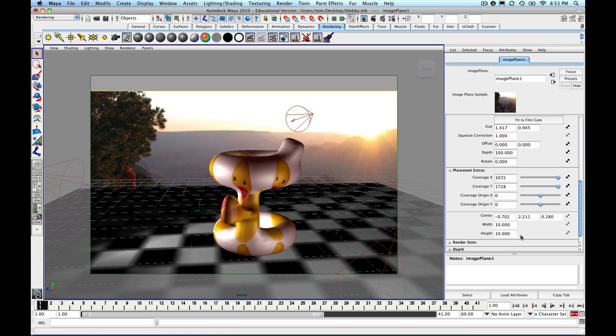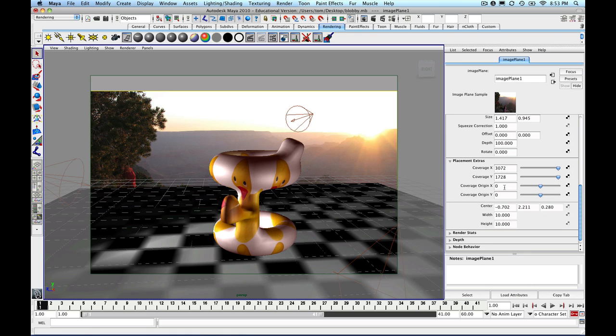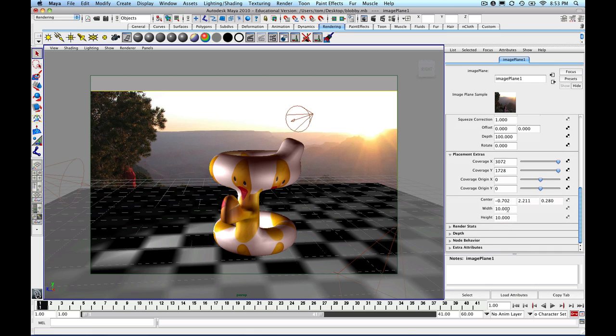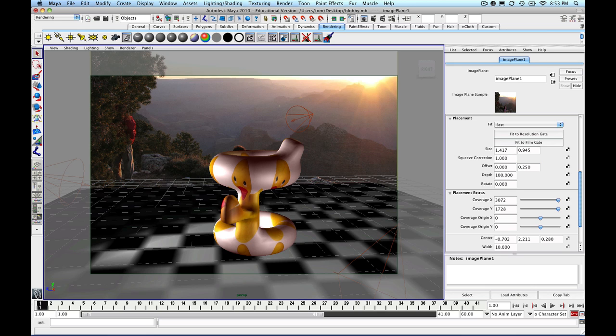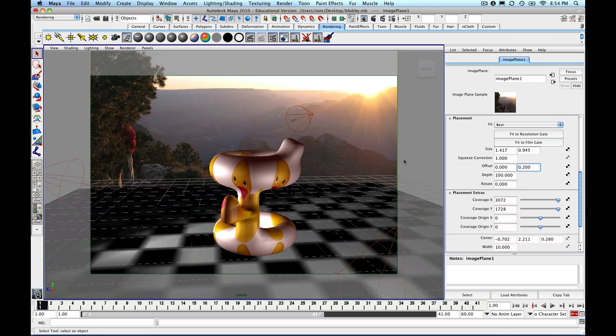Instead, with this guy selected, I can adjust the Y origin. Let's see if I get this right. I was goofing around with this, and I'm not sure I'm going to get it in here. I think it's offset 0.25. There we go. So 0.25, that's a little high. Let's set it to 0.2. There we go, 0.2. Now we've got kind of this scene coming in behind.